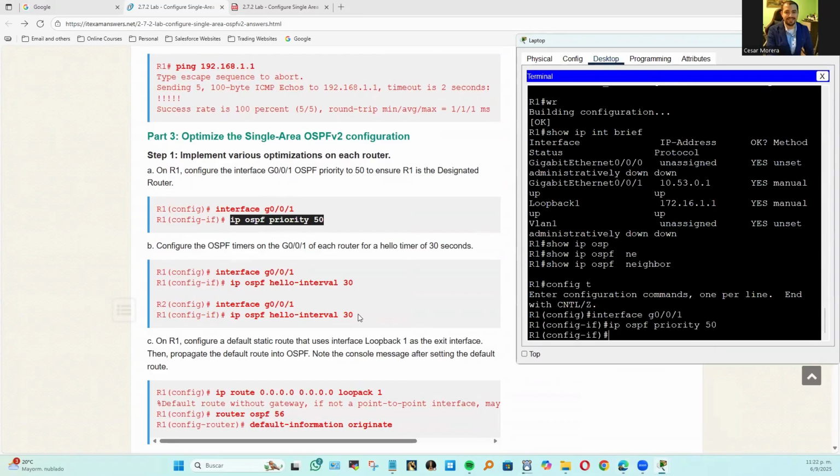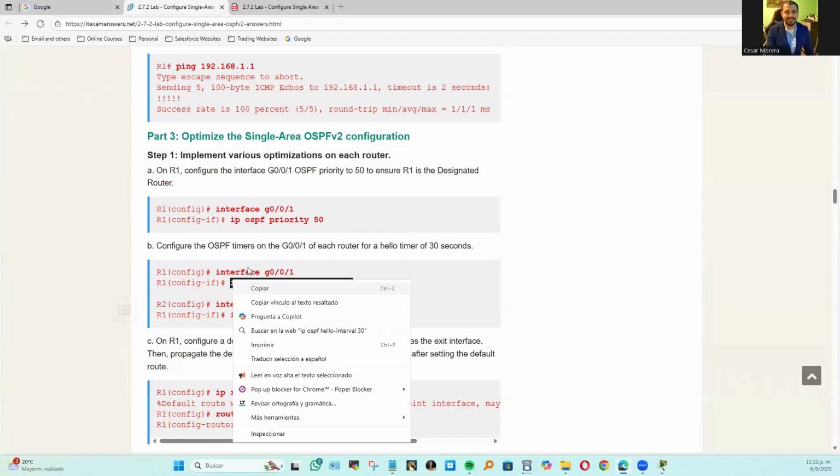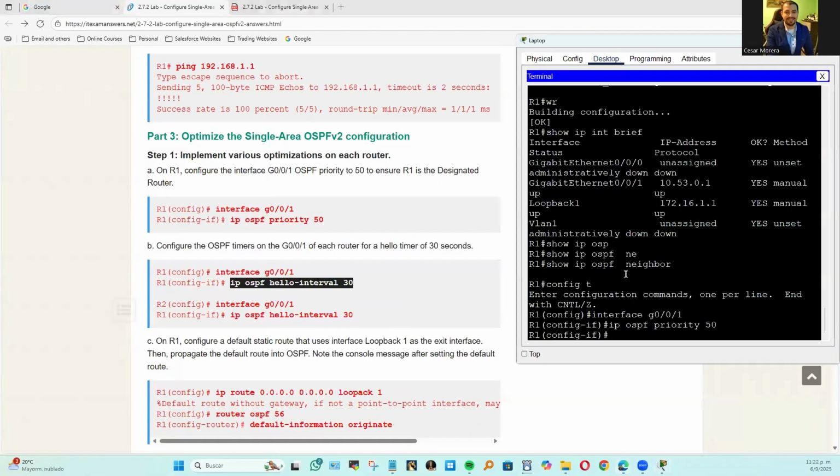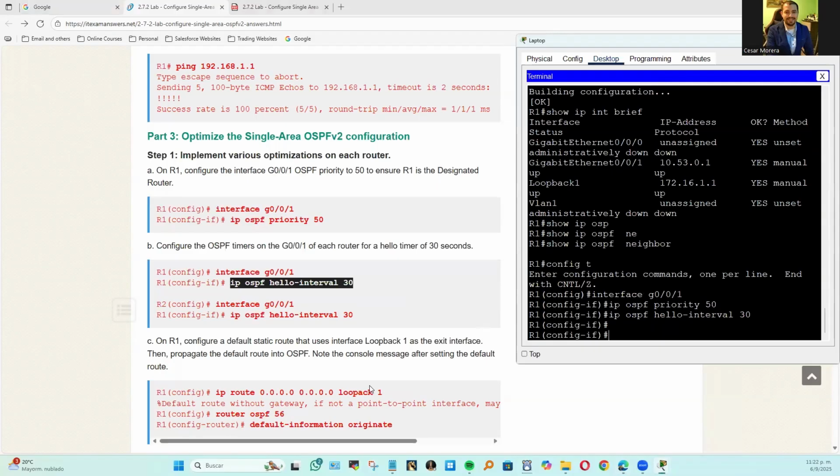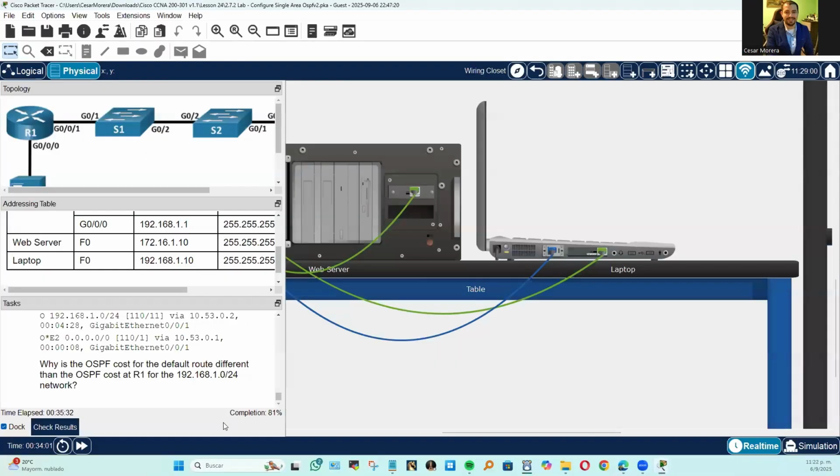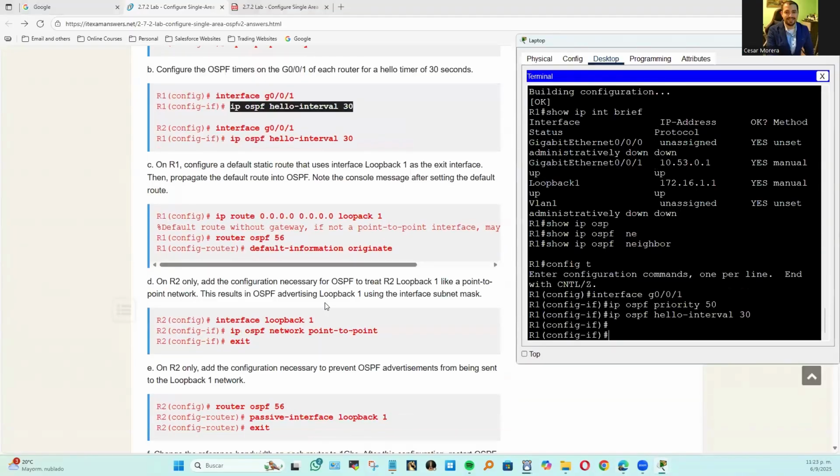Also, we need to fix the interval 30. So let's work on that. Okay, let's see if there's an improvement. It's just the same. So strange.